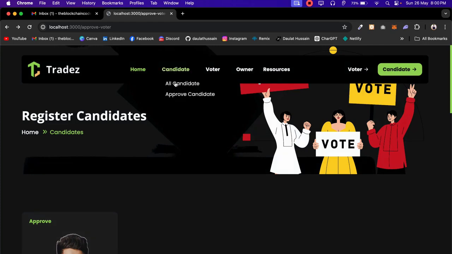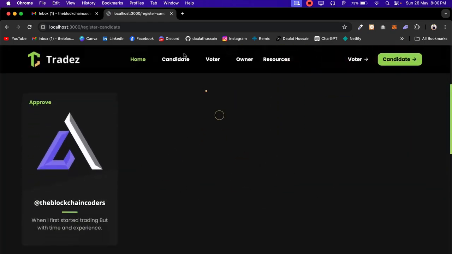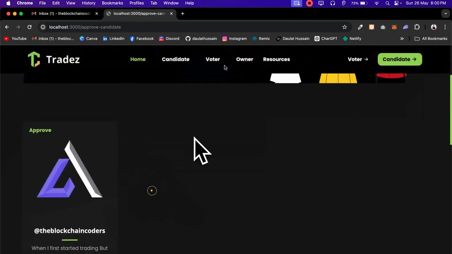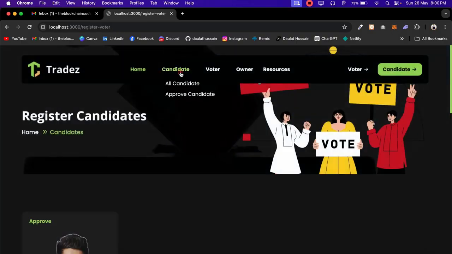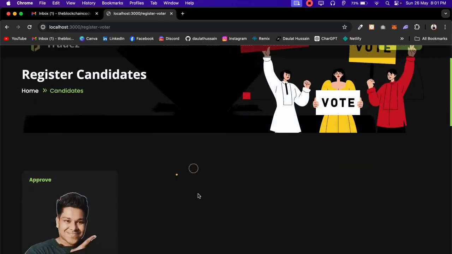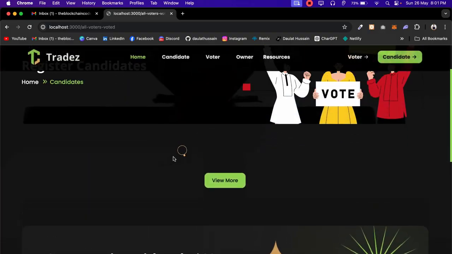From here you are able to check all the candidates who have registered themselves. That's all you will find here. Here you will find approved candidates. So those candidates are approved, that's what you will find here. Here we have all candidates. Here you will find all the voters. So click on that. Those who have registered themselves as a voter, that's all you will find. Here we have the approved voters. And here we have all those who have voted. So no one has voted.